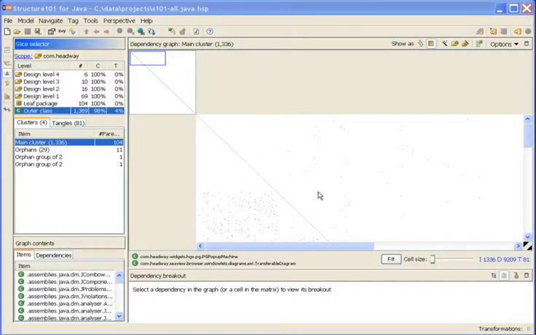So I'd like to start off in a slightly odd place here. I'm in the slice perspective. I've selected the level of outer class, and within that the main cluster. And what this means in practice is that over here I see a dependency graph showing me all the interactions between pretty much all the classes in the codebase. We're looking at the codebase for Structure 101 itself, by the way. It's not a particularly big codebase, 1,300 odd outer classes.